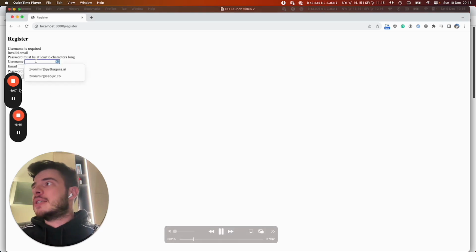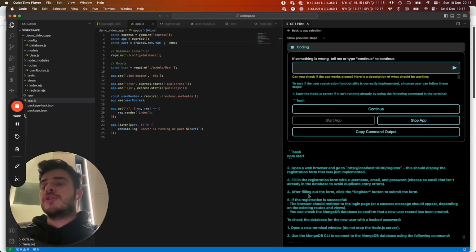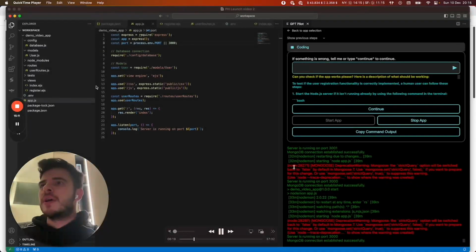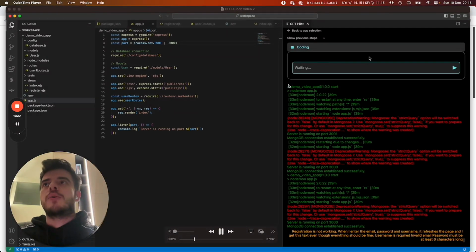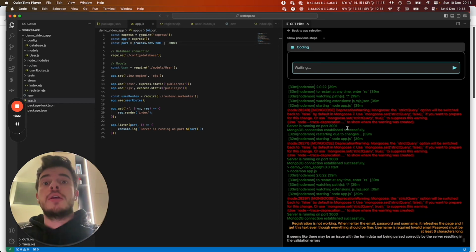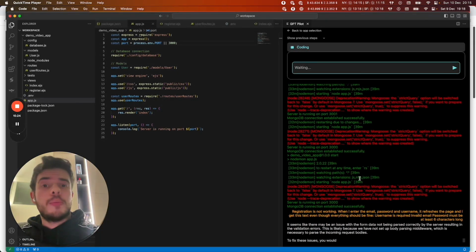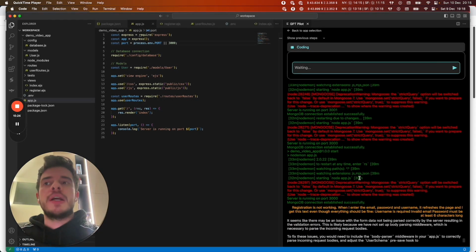Here I tested how the registration works, but it does not work. Every time I click register, it shows some errors. So what I'm going to do is tell it, hey, registration is not working, this is what I'm seeing in the browser console. And based on that input, it will start debugging this issue.